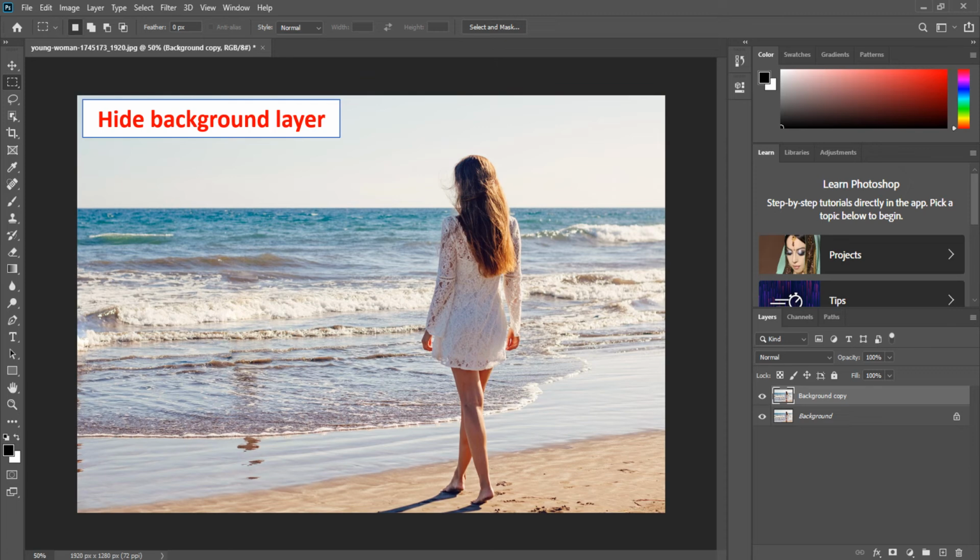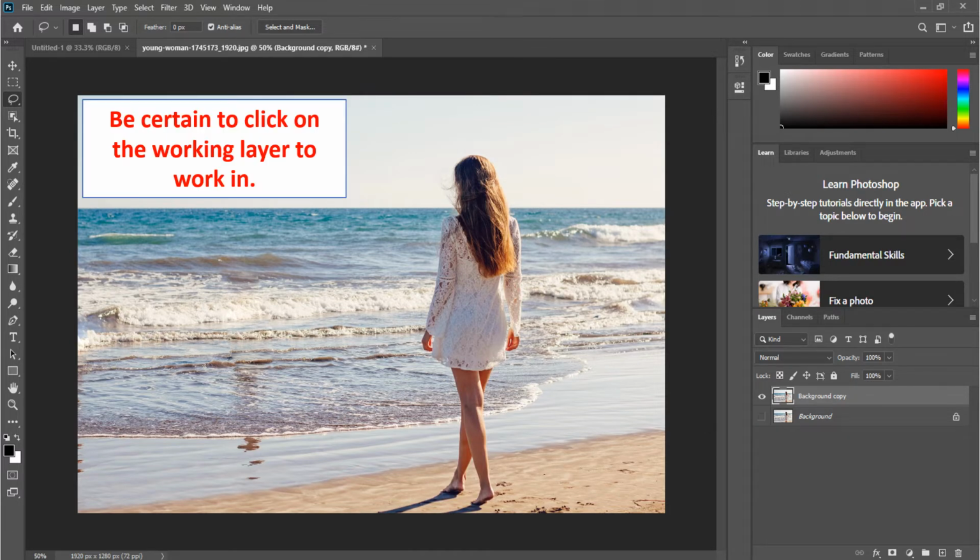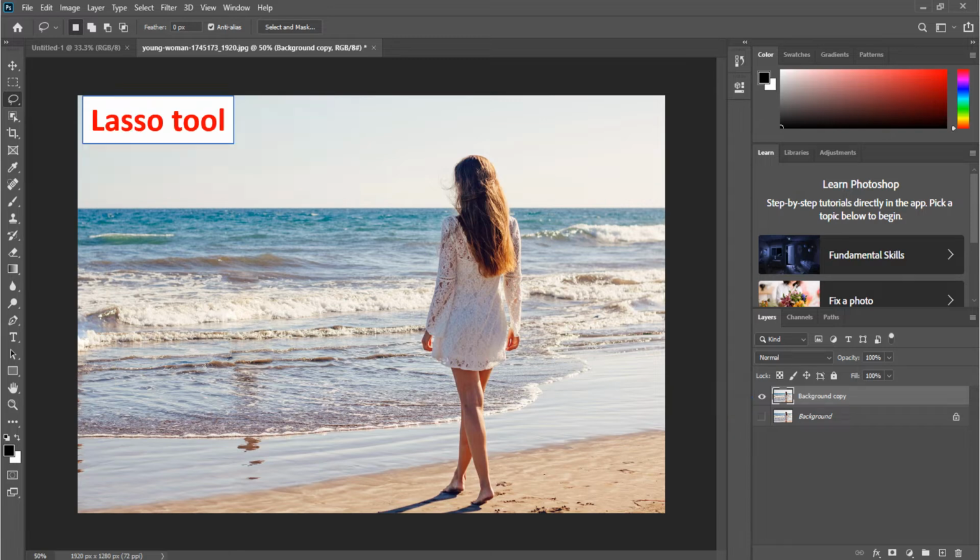And here we are. Now, what I'd like you to do is also hide the original layer, the background layer. So we'll come down and click on the little eye on that layer. And now the background is hidden. All right. So let's carry on. Now we've got a layer to work in, and make sure that we click on that layer, the background copy layer, to do all our work in.